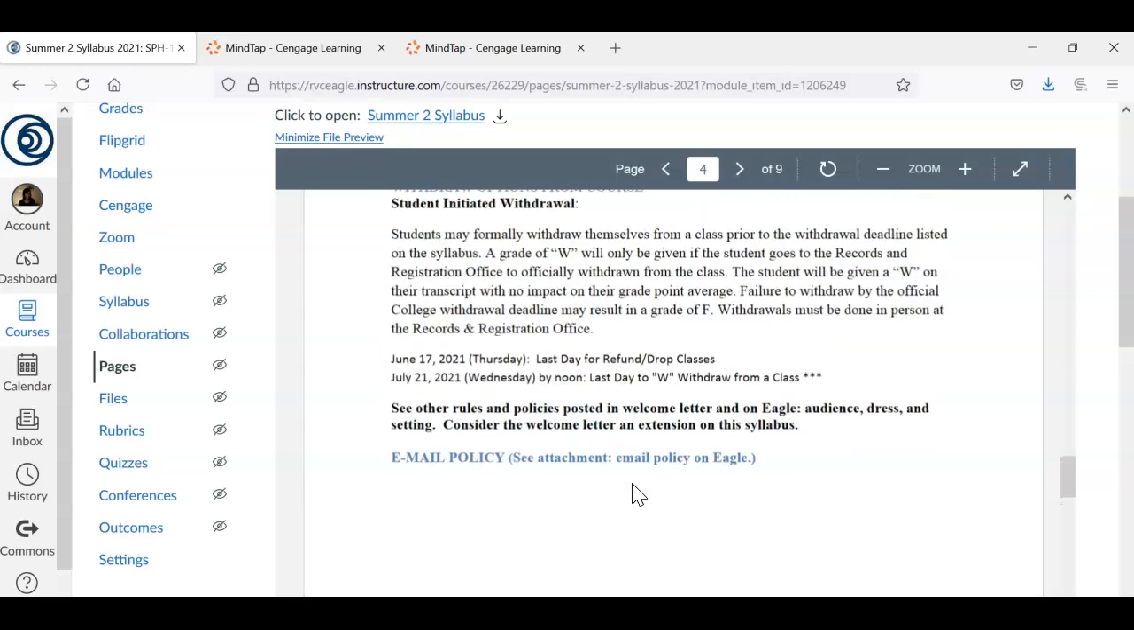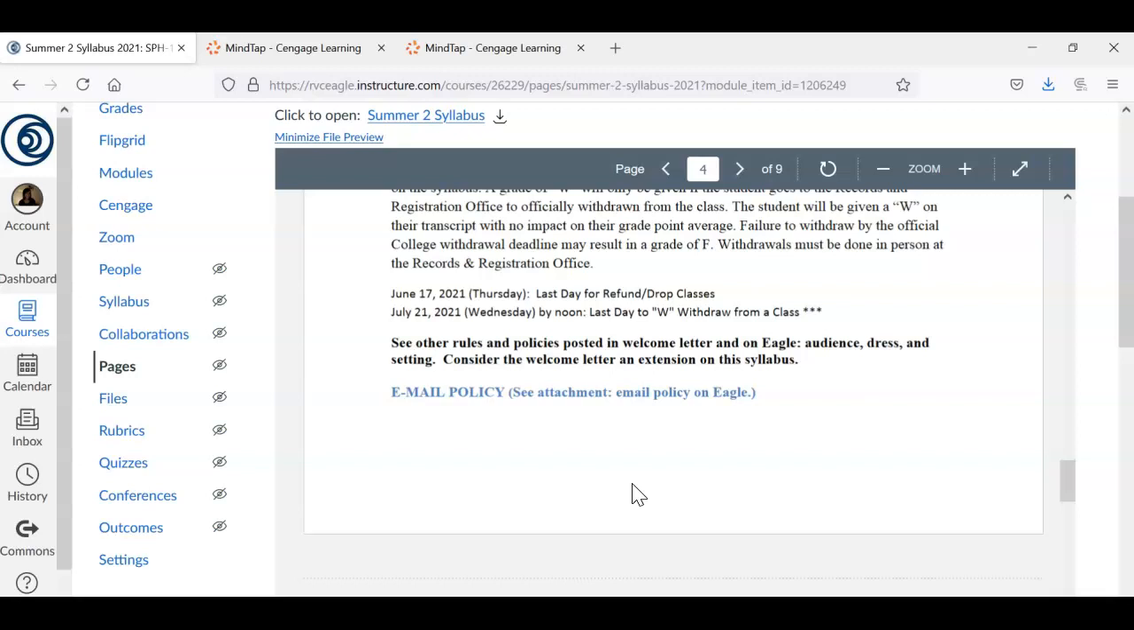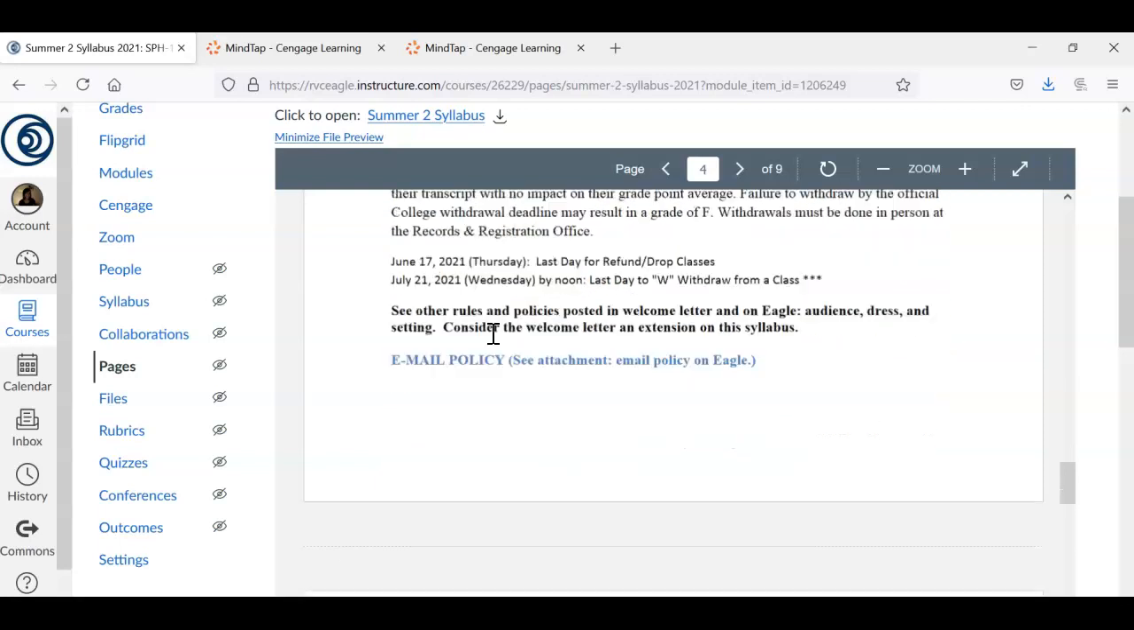If you would like to drop the course, it's a student-initiated withdrawal. Those are the dates to do a student-initiated withdrawal. June 17th and July 21st is the last day to withdraw from the class in order to receive a W and not an F on your transcript. So make sure you pay attention to those dates. And also, please try to remember that it's a student-initiated withdrawal. It's on you to get yourself out of the course. Okay.